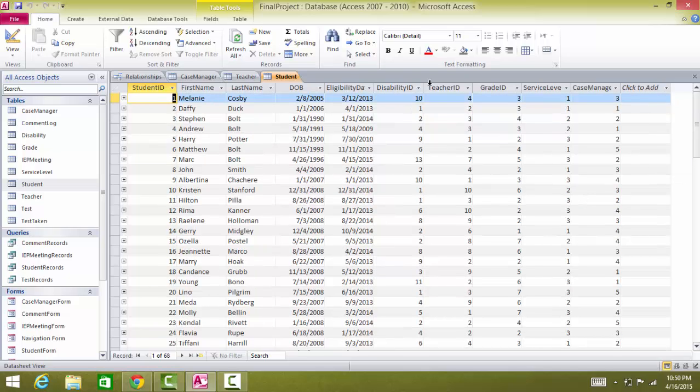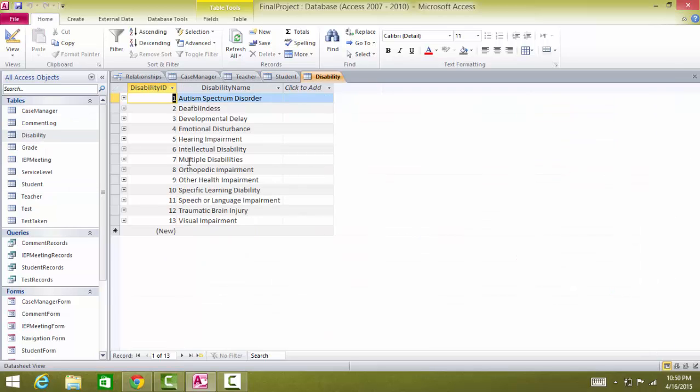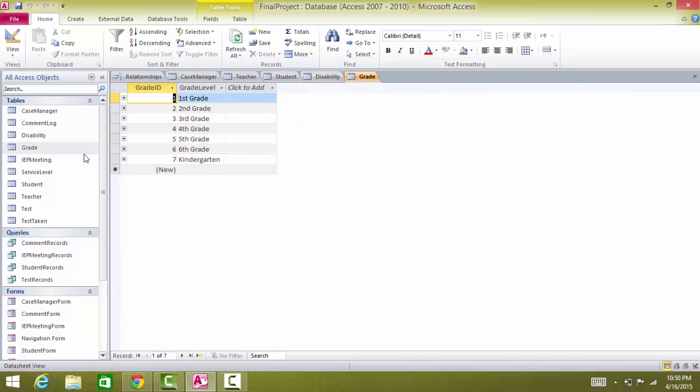And so I just put random dates and IDs for the students. This disability table, there's 13 different disabilities that a student can have. So these are all here with their disability names. The same thing with the grade. These won't change, so this is just standard information that's needed to be called upon. The same thing with tests. These tests are just used in the test table.